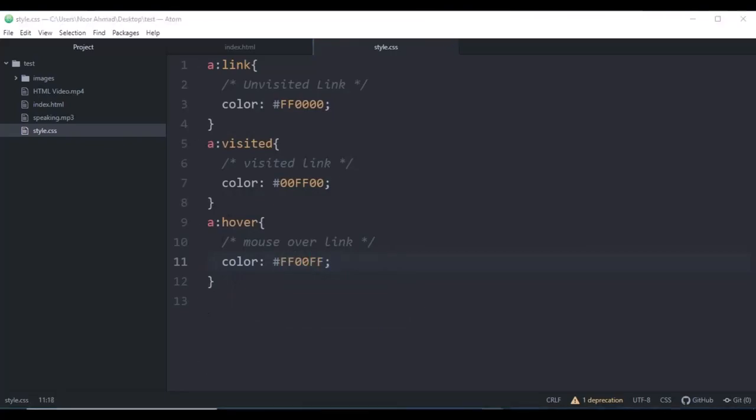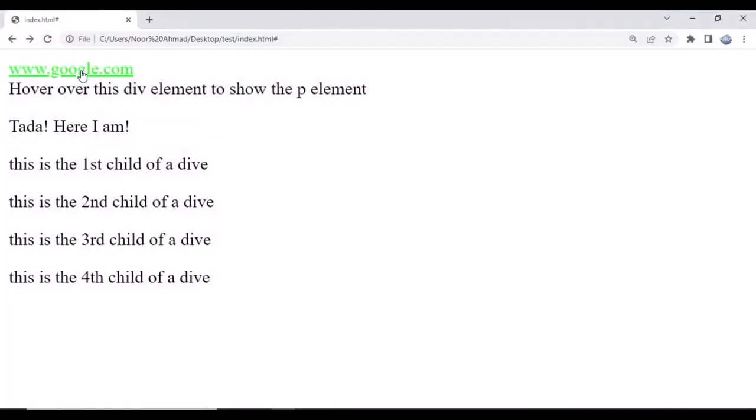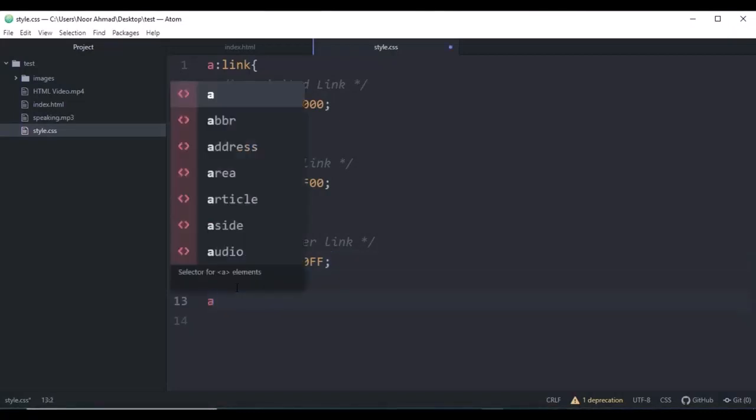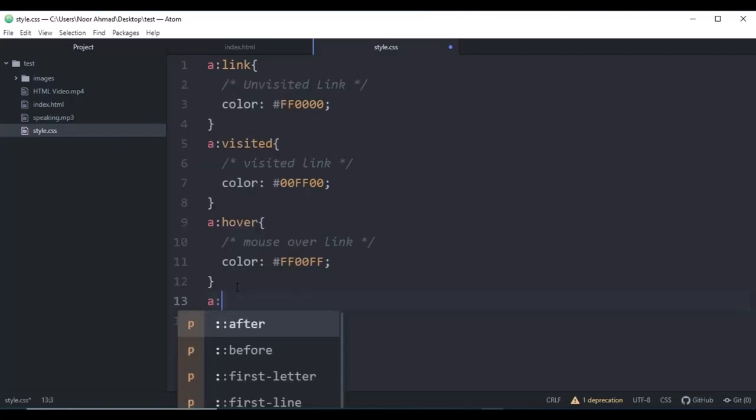Now let's save this and let's refresh. When we refresh the page and hover the cursor, let's check how it looks. See, the color is going to change to a pink type color. And the fourth one, excuse me, is the active link.